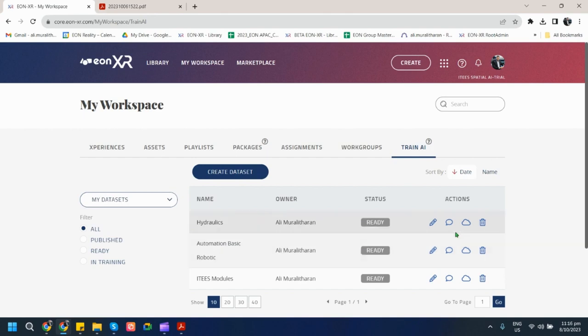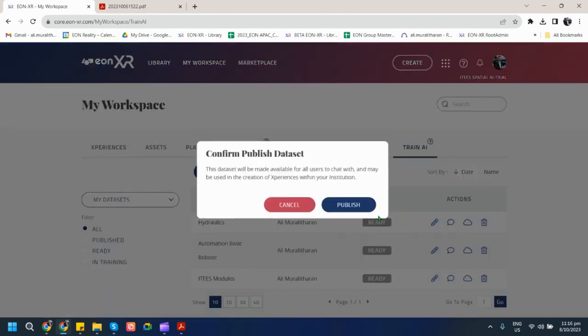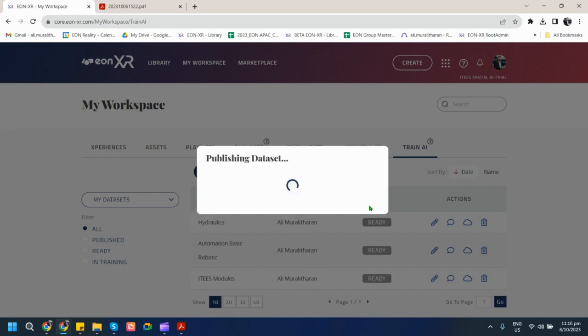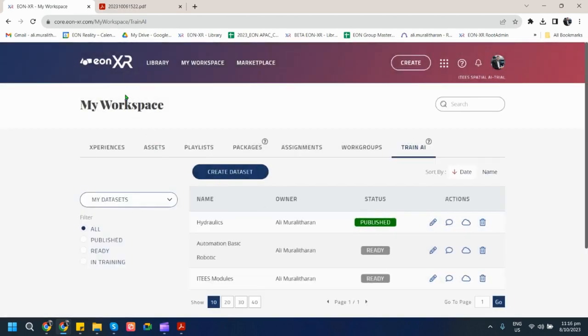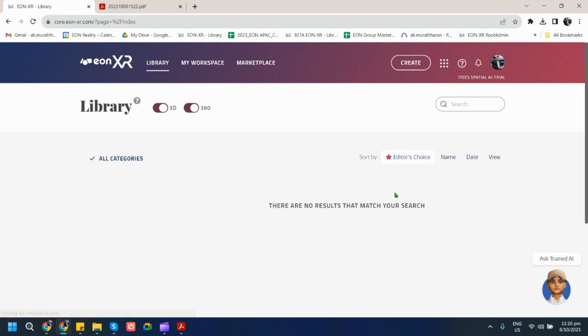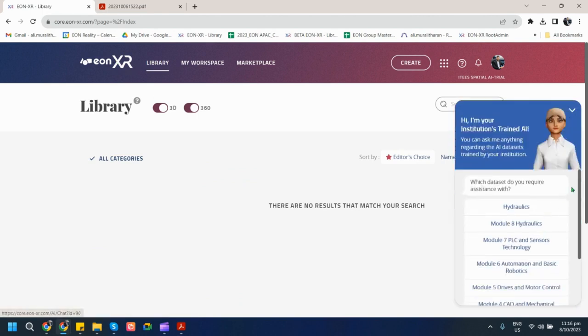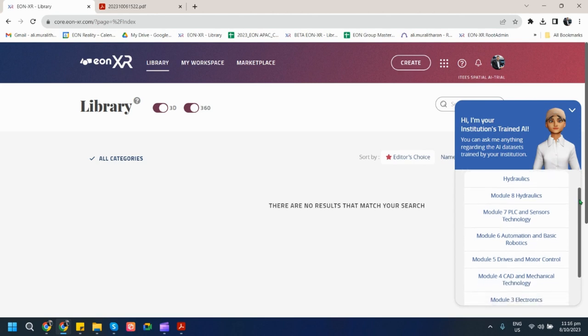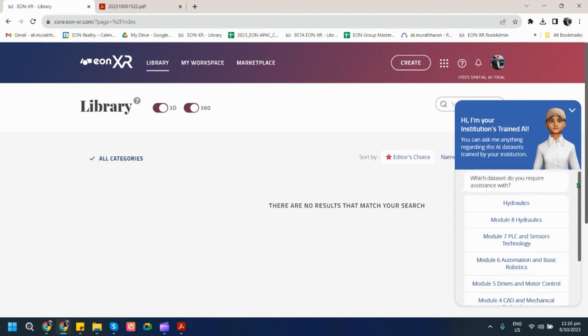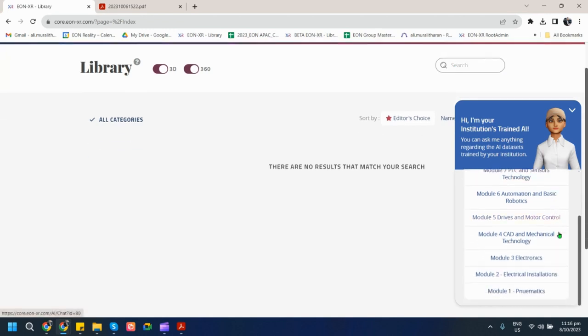So when it's ready, you can select the cloud icon to publish this data set to your institution Ask Train AI. So when it's published, you can go back to the home page, you select the Ask Train AI icon, and you'll be able to look at the list of data sets that has been added to your institution. So this was just an example of one data set on how to import it, but as you can see, we have already imported the rest of the modules.